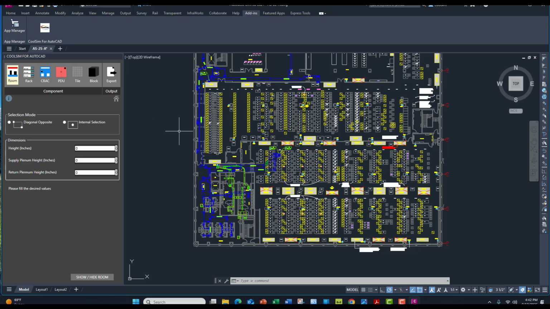What I really want from the DWG is to basically get the location of the racks and the cooling units defined. The rest of it I can do on the CoolSim side pretty easily, including tiles, because they snap in. But here I want to know where the cooling units are and where the racks are, because that has a dominant effect on the overall performance of the data hall.